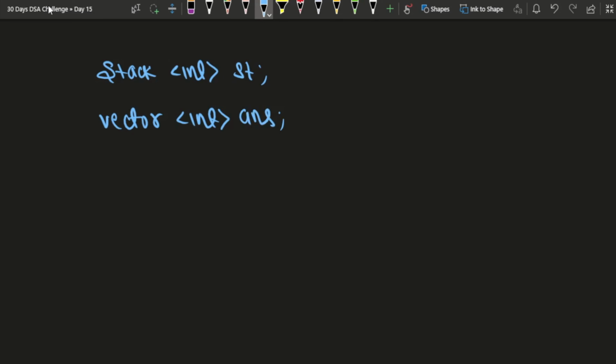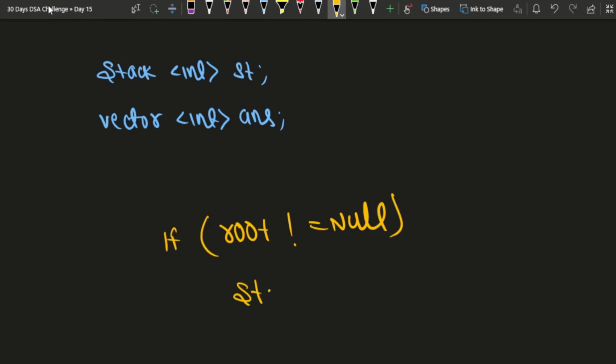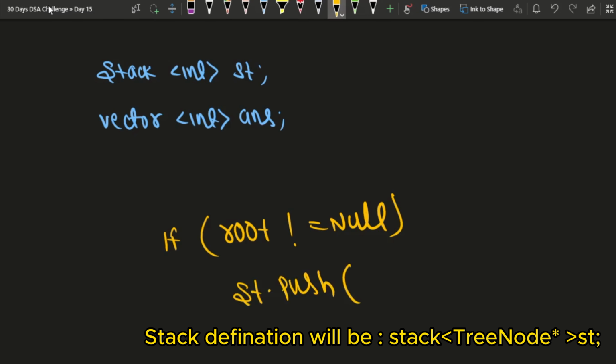In this answer vector, I will store my in-order traversal, correct? Now what I need to do is check that if my root is not equal to null, I will push the data. So instead of pushing the data, I can directly push this root node into my stack. So I'll directly push it into my stack.